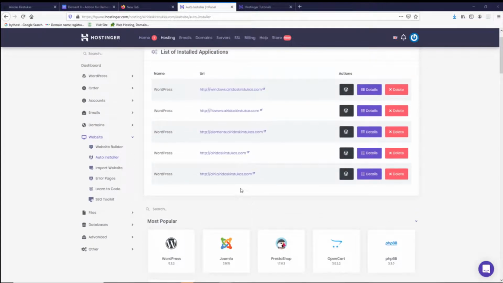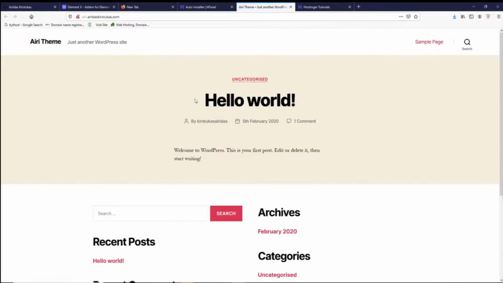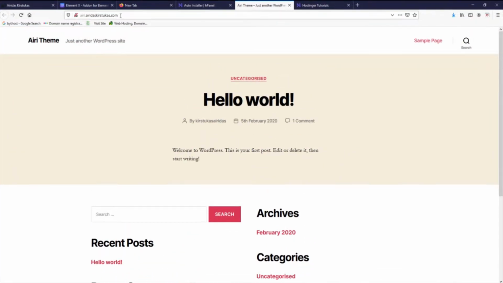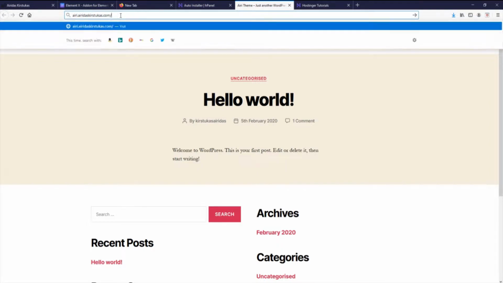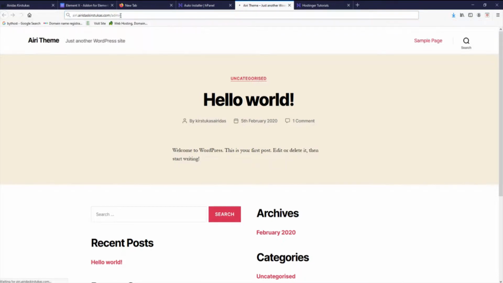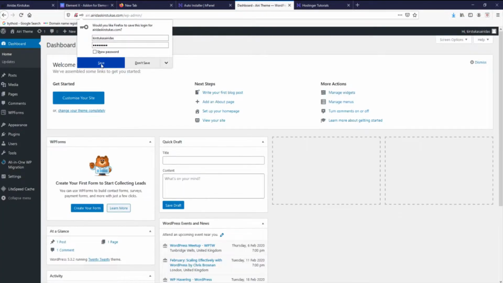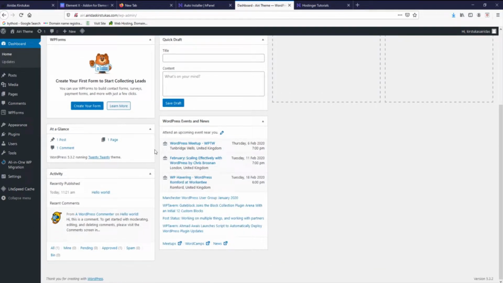When it's finished, go to this one, WordPress new install, and just press airi.com. As you can see, we have Airi theme as we wrote it down, and Hello world. It's a brand new WordPress website. So now what we do, we go to our admin, press enter and enter your login information, and press save it. So we are at a brand new WordPress website.